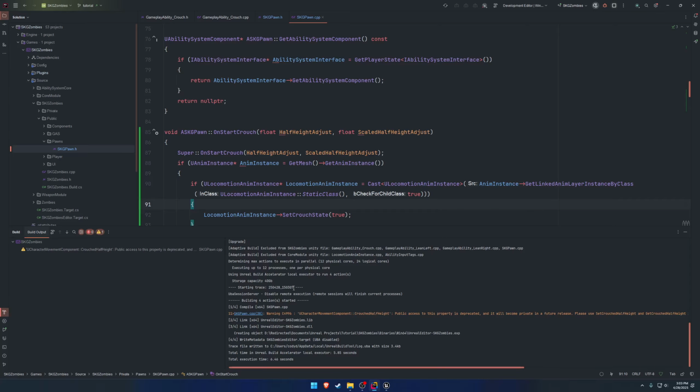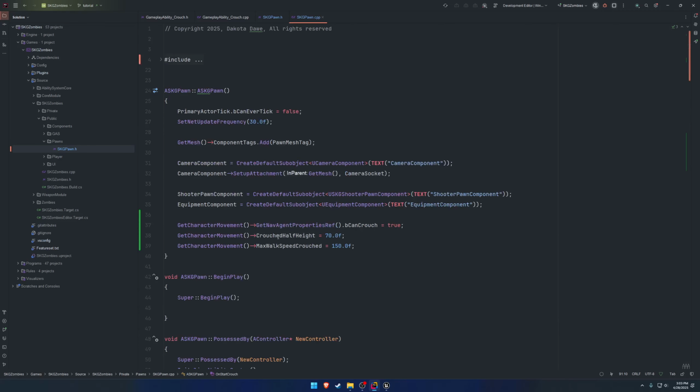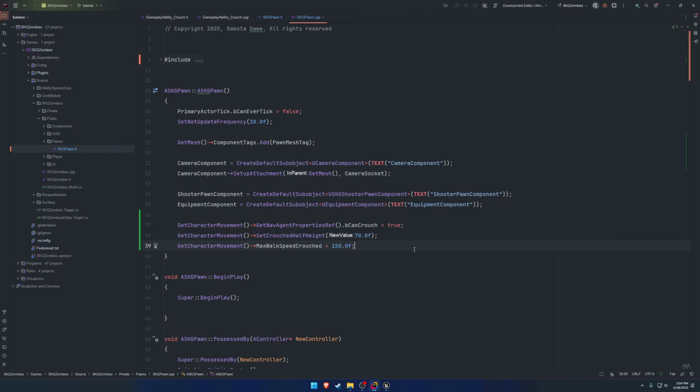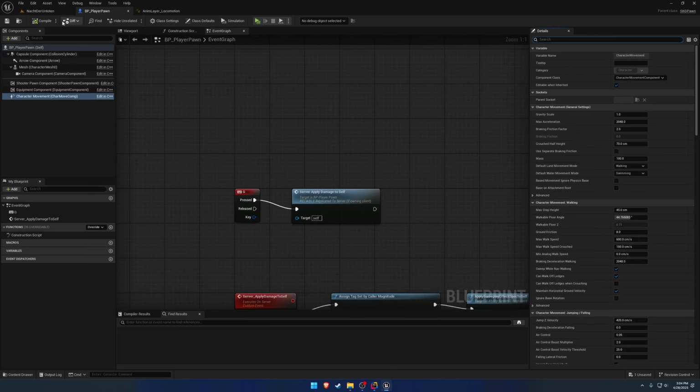So the only thing I want to fix up really quick is there is a warning that crouched half height is deprecated, so to use set crouched half height instead. So set crouched half height and just pass in 70. And that's it. That'll go ahead and quiet the complaint there. And I don't think there's a set, yeah, there's no set walk speed crouched. So we'll leave that as is. And that's pretty much all that we need to do for our crouch.